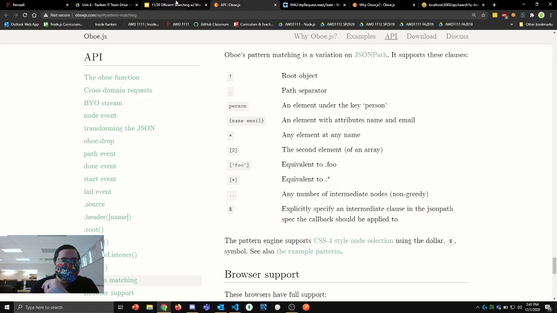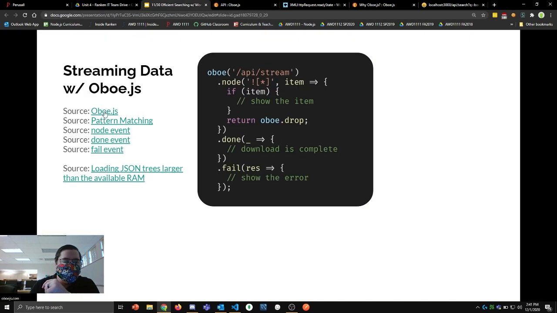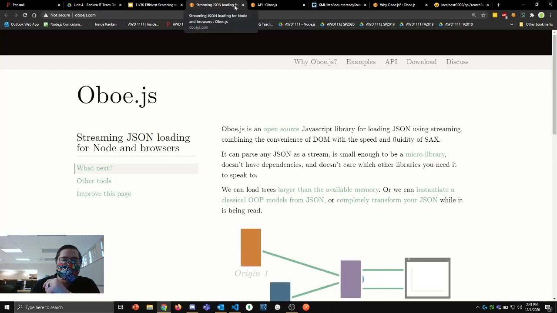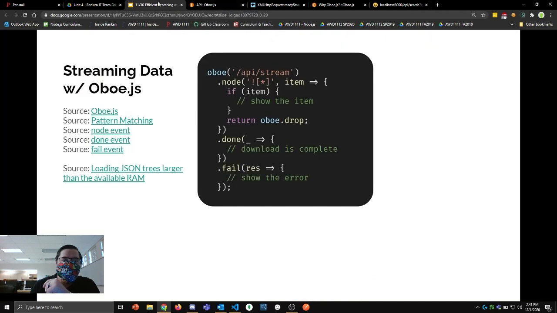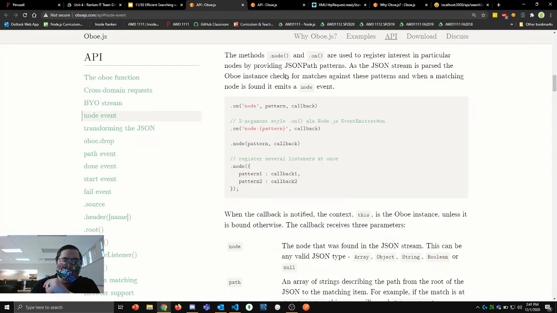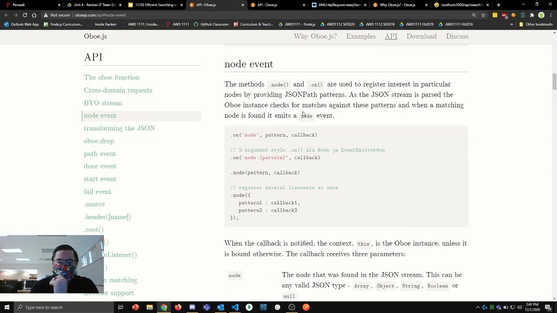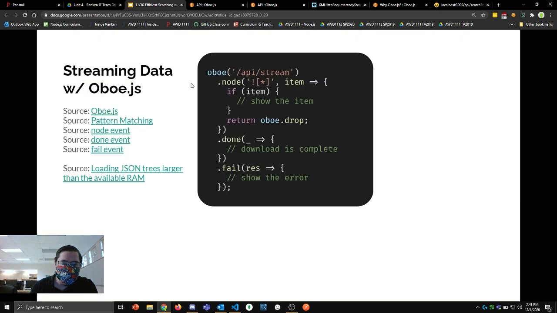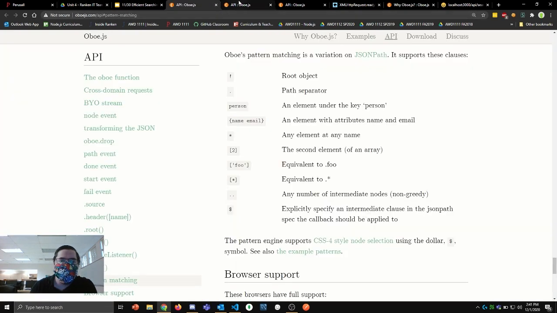If we look a little bit, I want to go to maybe the node event. Here's, I saw real quick that the exclamation point doesn't mean not. Yes, it means root. You're right. I'll go through each of these piece by piece.